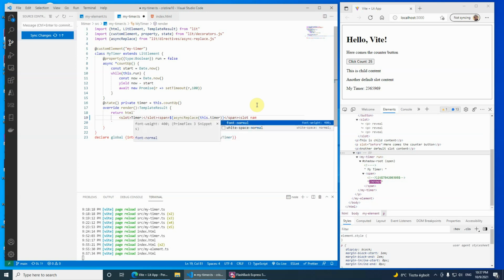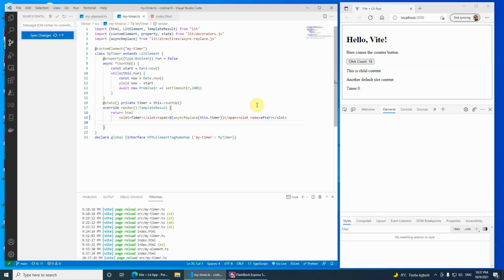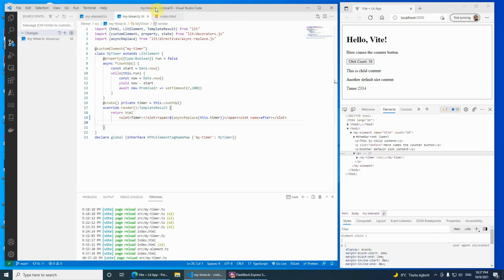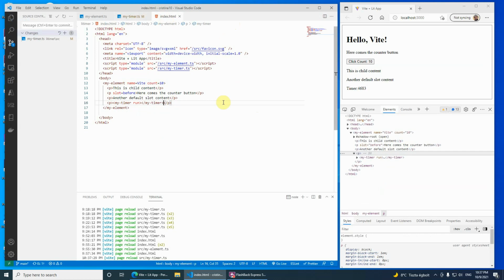It is the name, could be something like after in our case, so this is enough for our purpose. The default slot is just before, and then the other. Let's save it and check out how we can use it in our index HTML.